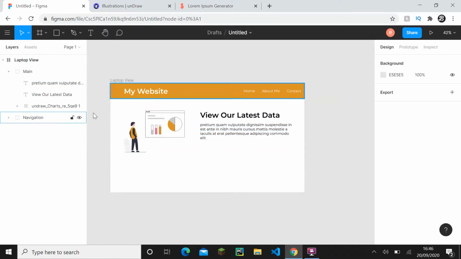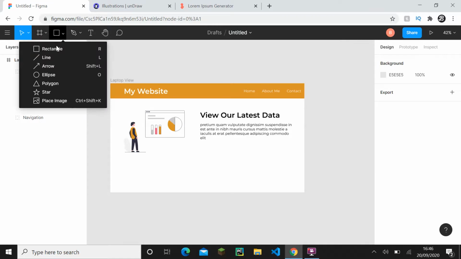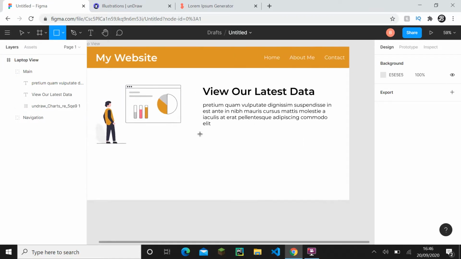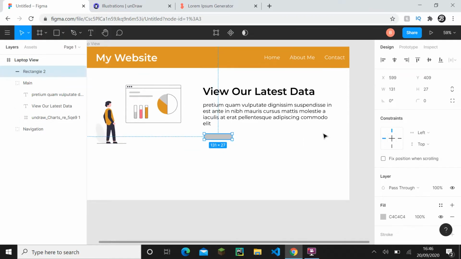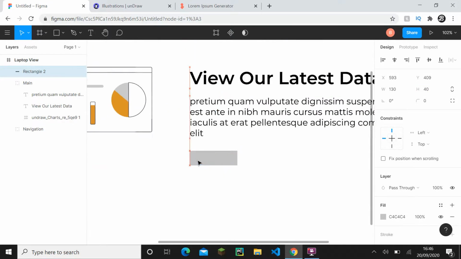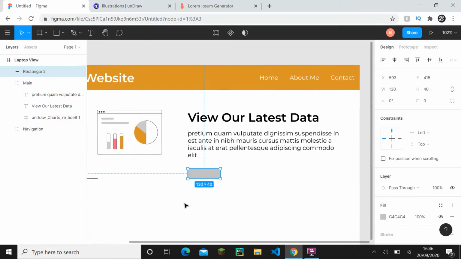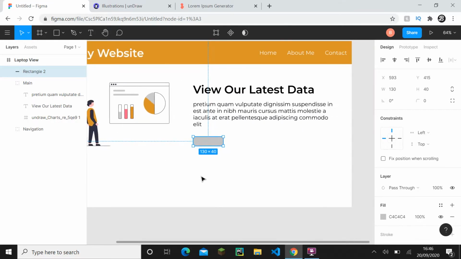And we'll do one more thing, and that is to add a button. And we need a rectangle, and we can first do it like that, do a width of 130 and a height of 40. I think that looks good. And we can drag it down. Now the final thing to do is give it our colors.